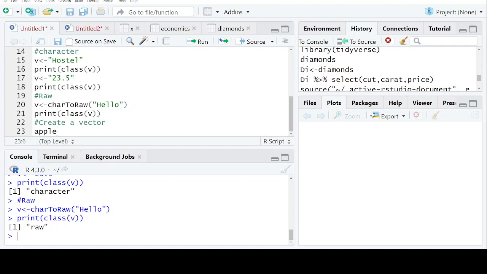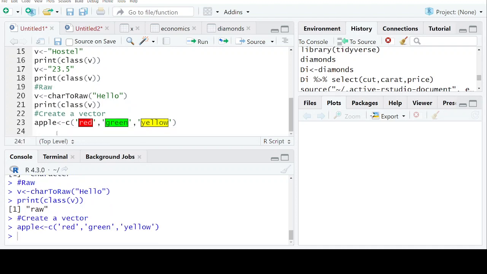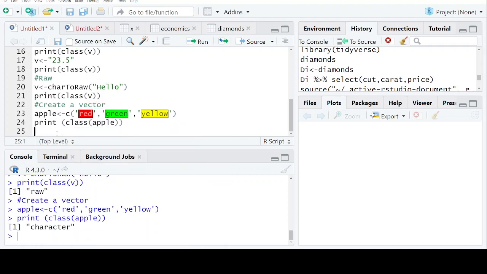Let's suppose I am creating a vector with the name apple. Now how many colors can the apple have? I can have a red apple, I can have a green apple, and a yellow apple. All right, now if I print the class of apple, see, it is going to show you character.